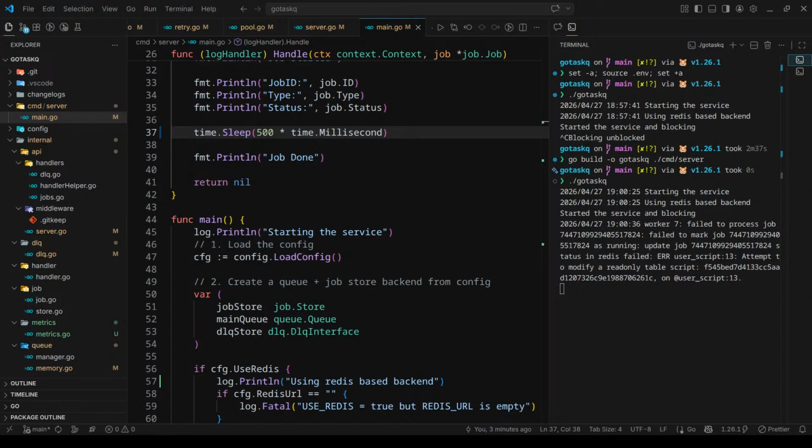What's the issue here? Let's check the metrics also. As you can see, the metrics changed. Current number of workers is still 10. Duration of the jobs, processing in seconds: the logger firstly took 1 second. And logger, total number of jobs enqueued 1. Total number of jobs processed 1.